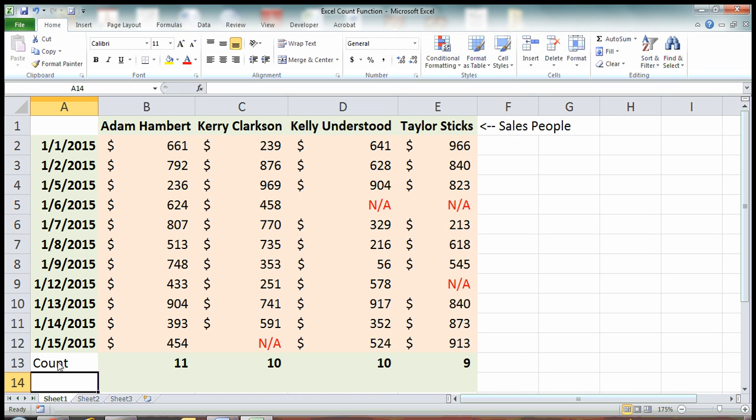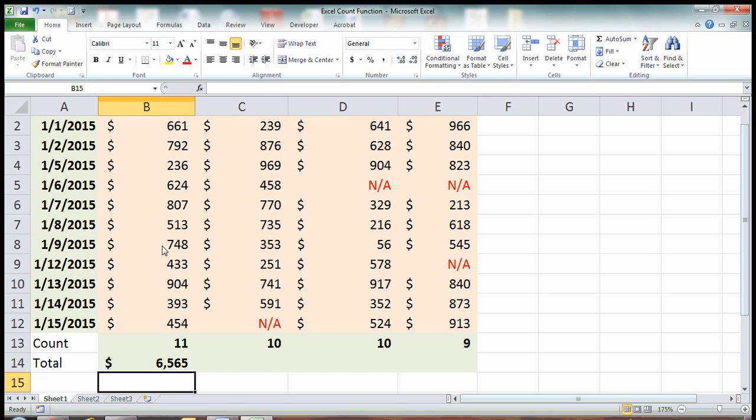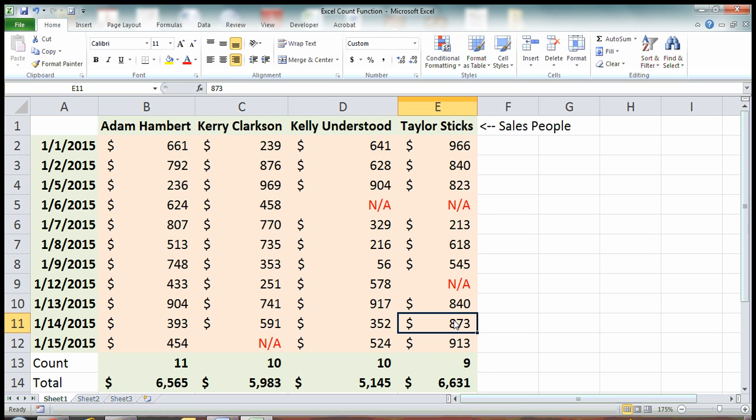So this is our count. So what we can do is we could total up with the sum function like we learned in a previous lesson to see if that hypothesis is true. So when we sum these up, that's Adam's sales. That's how much Adam brought in, and let's just drag this over. And we see actually, Taylor only had 9 days of sales transactions, but with 6631, Taylor made more sales for the company than any other salesperson. So count and sum really go well together when you're looking through and analyzing your data.